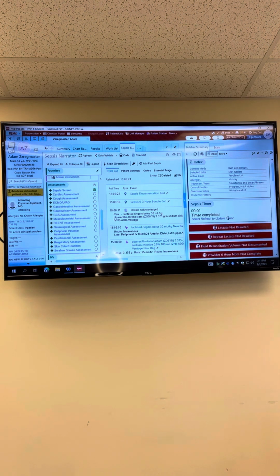Okay, now the other thing, if you are the primary nurse or the responding code sepsis nurse, they want you to put in a code sepsis note.